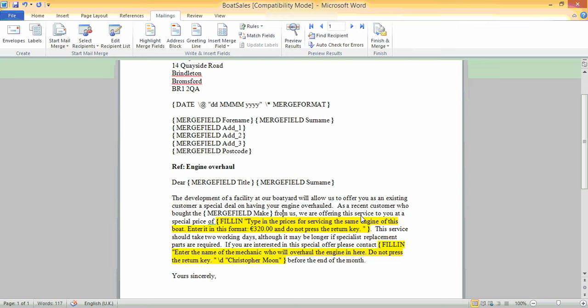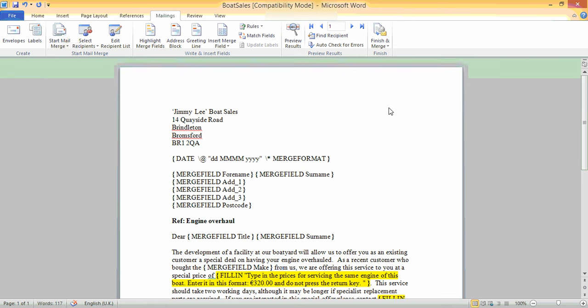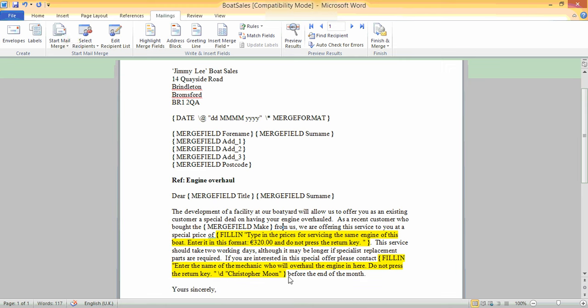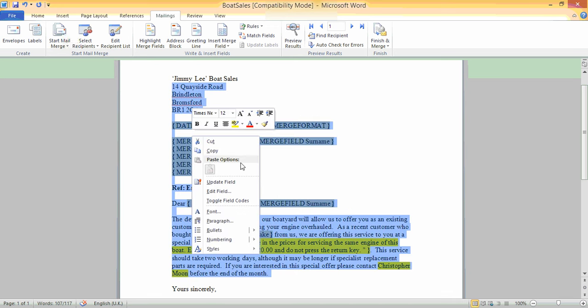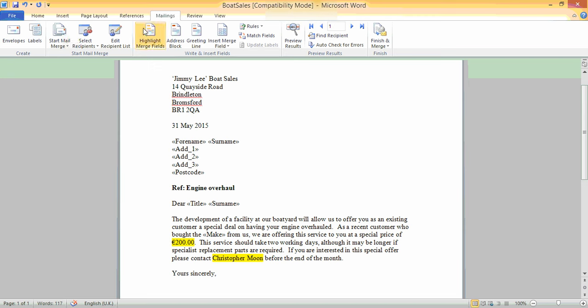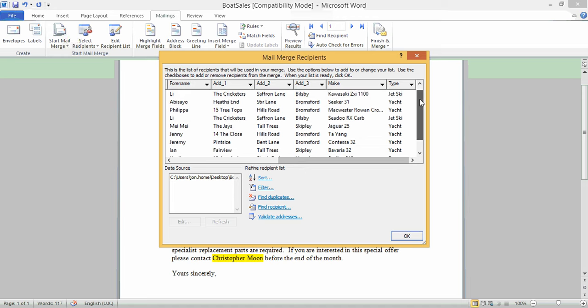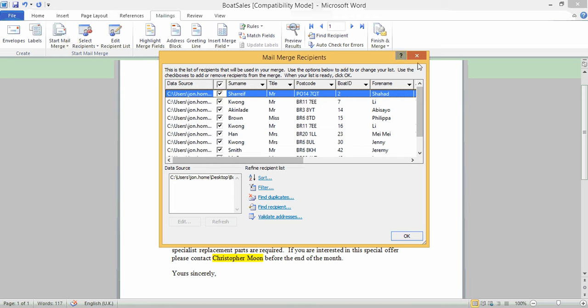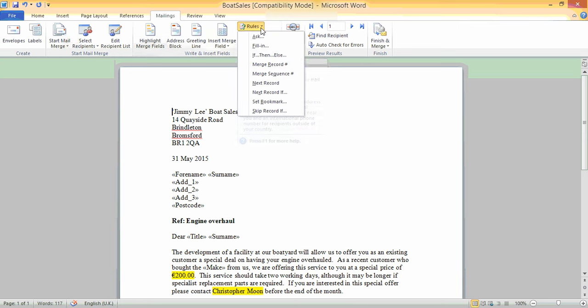Okay, now we're going to have a look at something called skip if. And this is a different way. Instead of filtering off my data source, I could put in my entire data source. So in this case, if I edit my recipients, in the last example we did a filter, so we didn't put the recipients in. This time we're going to have a look at something called skip if. So I'm going to go back to the beginning of the document. I'm going to go to my rules, and one is called skip record if.